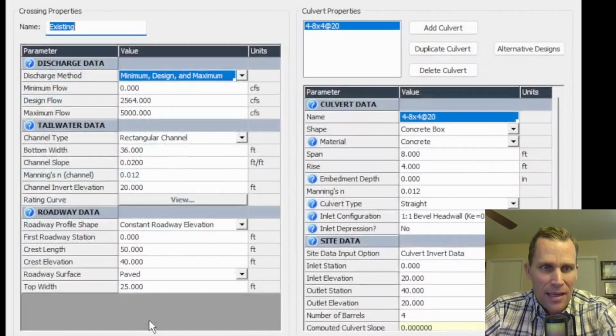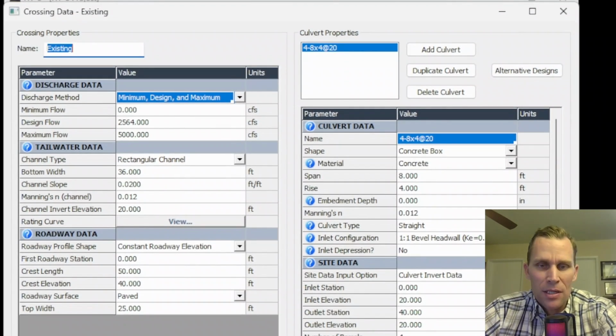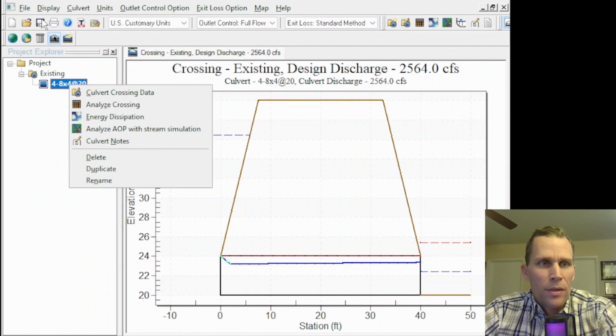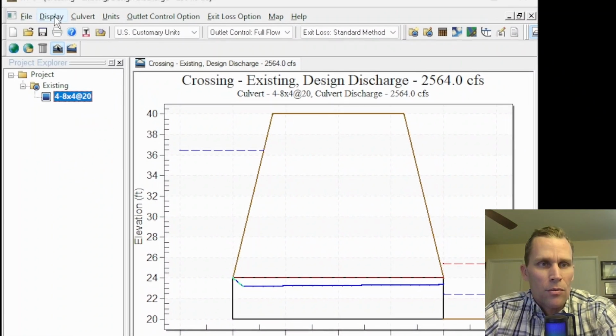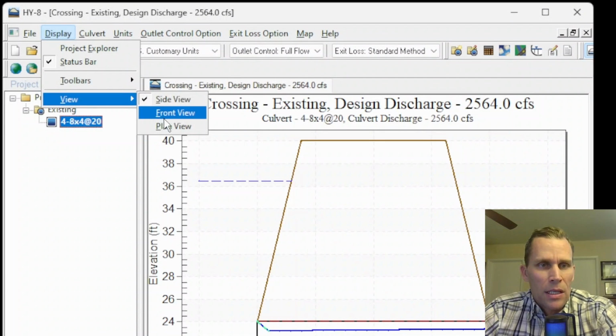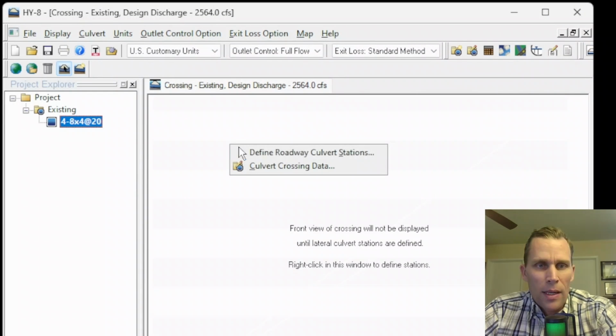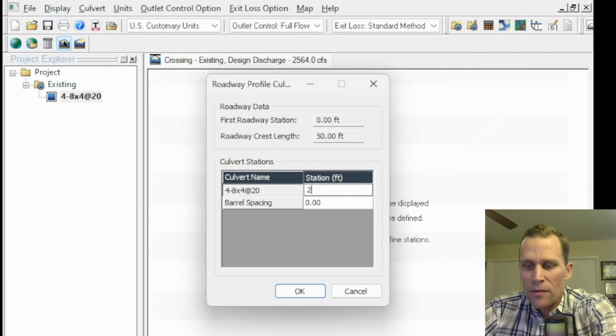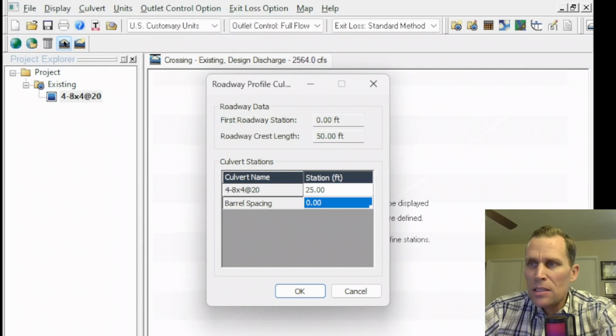I'm going to click on edit input data. Actually, I'm just going to click OK. In fact, if we wanted to look at what this front view is, let's go ahead and do that now. So display and then views and then front view and then right click, define roadway profile culvert data. From 0 to 50, I'll say it's centered at 25. And then the barrel spacing, I'll go ahead and say this is a 1 foot spacing, meaning the side walls of each culvert barrel is 6 inches.